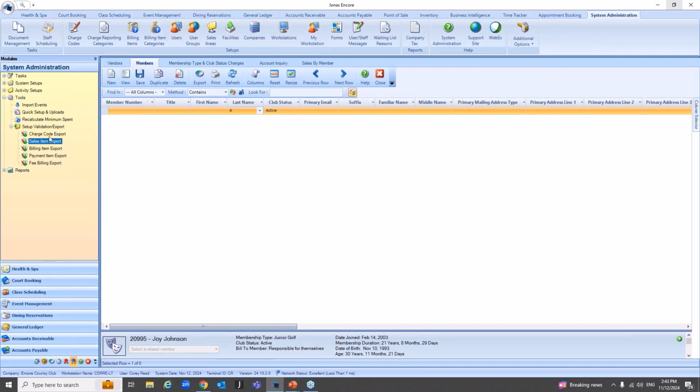Okay, and again, that was just the sales item export, but keep in mind there's also options to export the charge codes themselves, or you could export billing items, payment items, or fee billings. All of the programs work pretty much the same way, where you have various options to set, and then you would hit export, choose your file name, and then export the file.